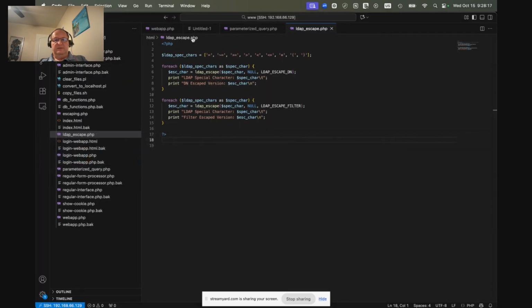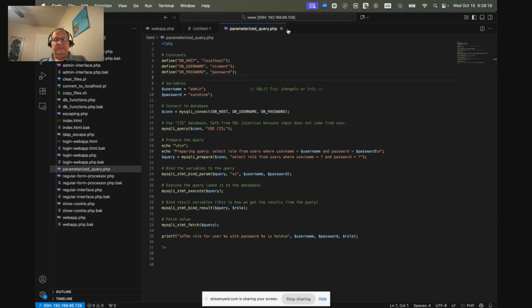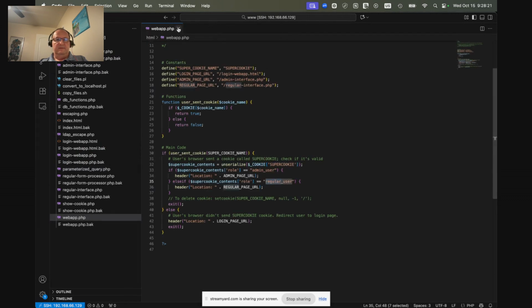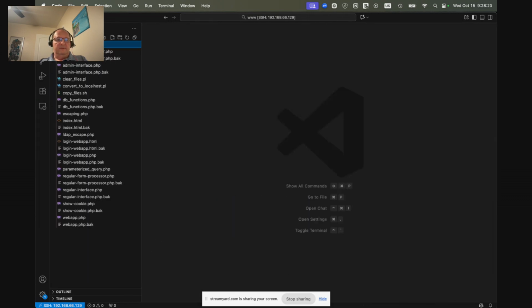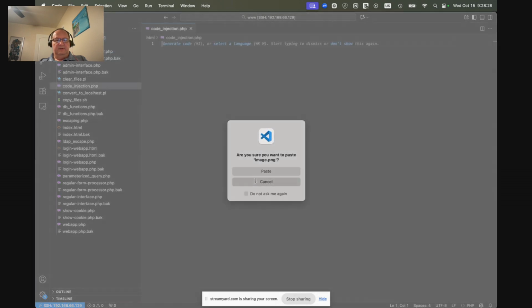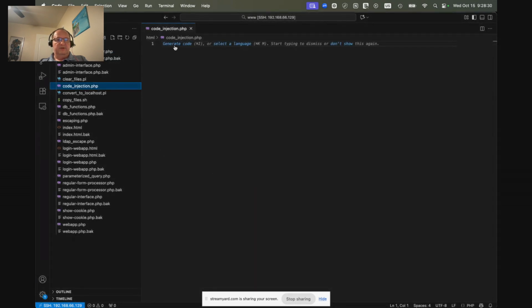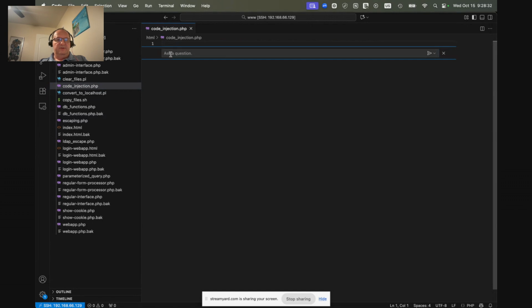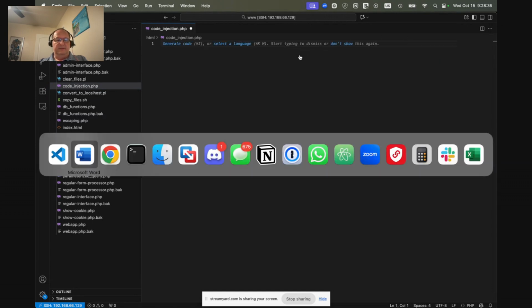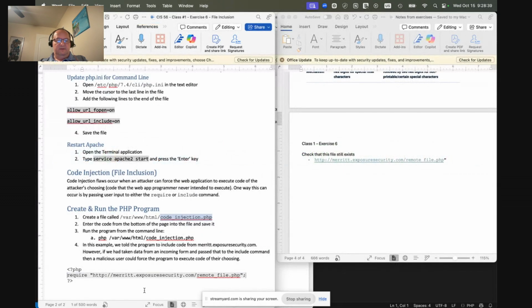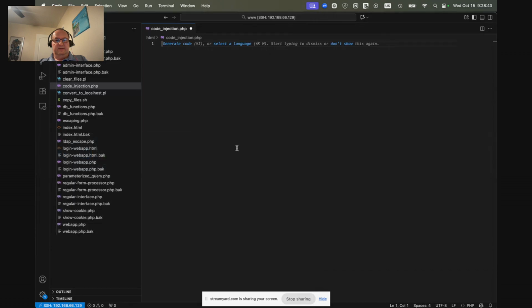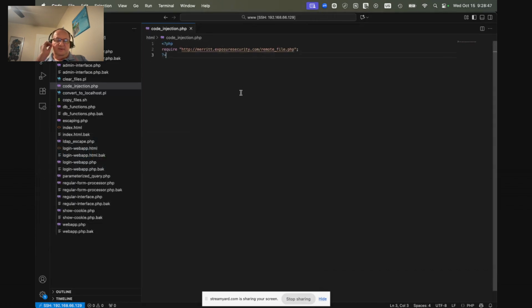Okay, we can close this. We can create a file. No, whatever you're trying to do. No, so code injection. And we're just going to add, I don't want to generate nothing. We're going to copy this in there. And this should give an error, right? That would be the idea here.